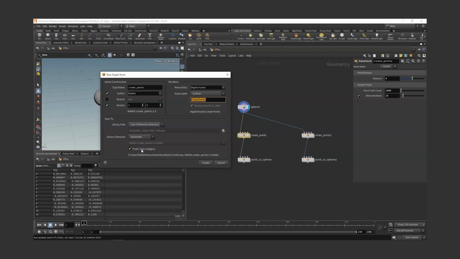The prefix type category is basically adding to the name of the OTL the context where you are creating the OTL. So in this case, we are creating the OTL in subs, so you can see it's adding the sub as a prefix. The menu entry is also very important.